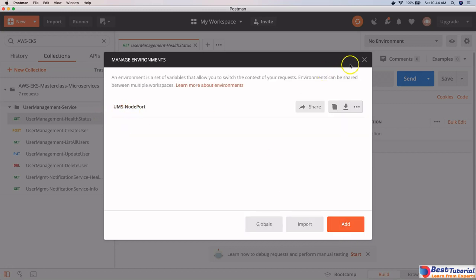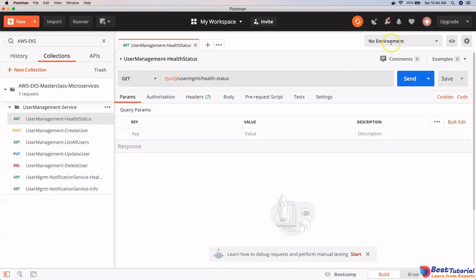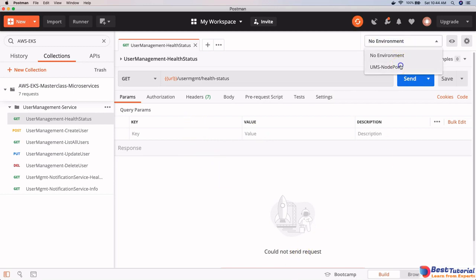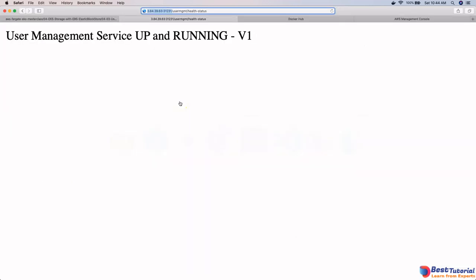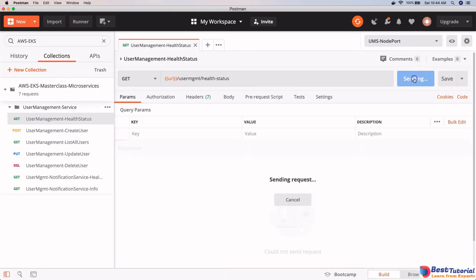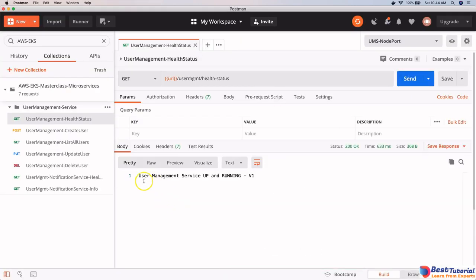So I have the UMS node port. Let me close it here. In the environment, this is no environment. If I test, it will not go anywhere: could not send request. Okay, so let's select the environment UMS node port and test our health status, whatever we have tested here. This is the same health status. Here it is working, so here also it should work. You can see that the user management microservice is up and running. This request was sent to our respective container present in our Kubernetes pod on our cluster, right?